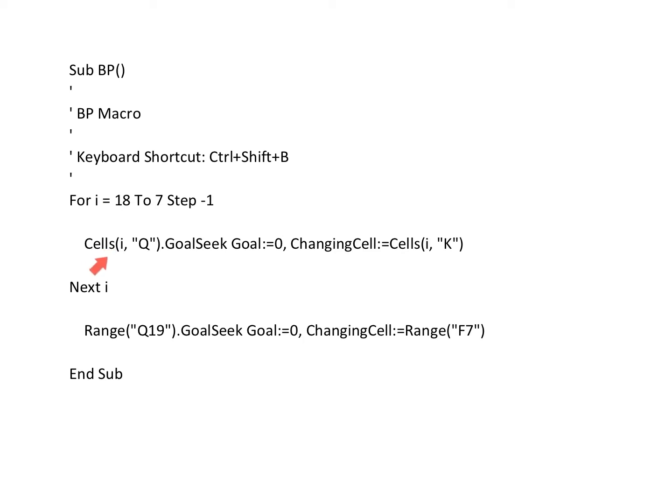So we changed the statement that originally looked kind of like this down here to cells I, which is the row, starting off with 18, and Q, which is the column. And we goal seek that to be 0 by changing cells, and this tells you what cell to look at. This is row I, and K is the temperature. So it's going to go through and change the temperature until this cell is equal to 0. Once it's done that, it goes on to the next row. And this is repeated until it gets to 7, and then it stops.